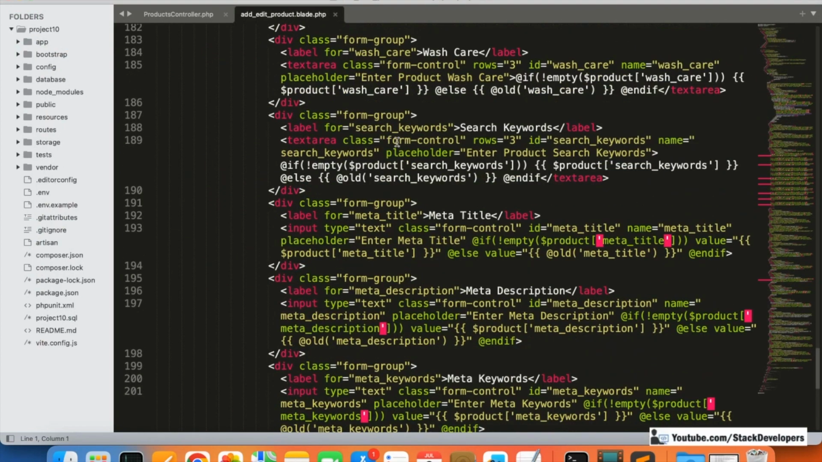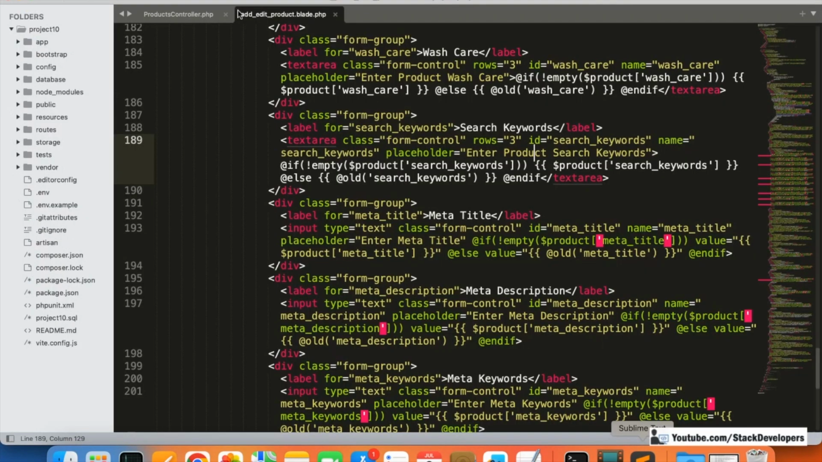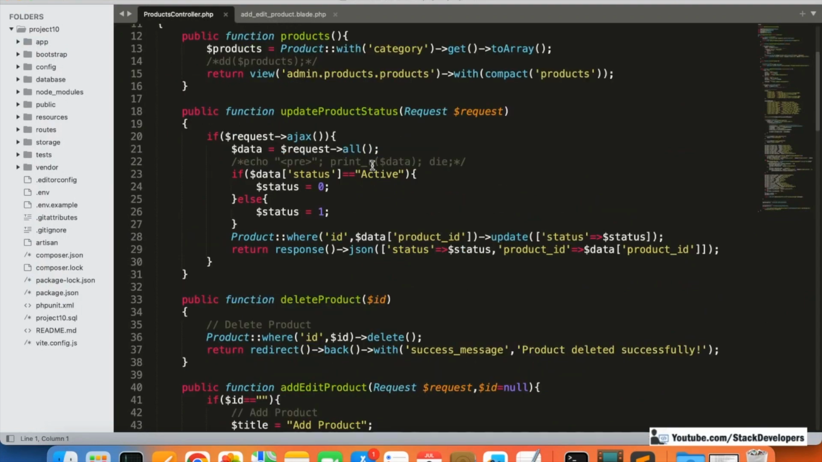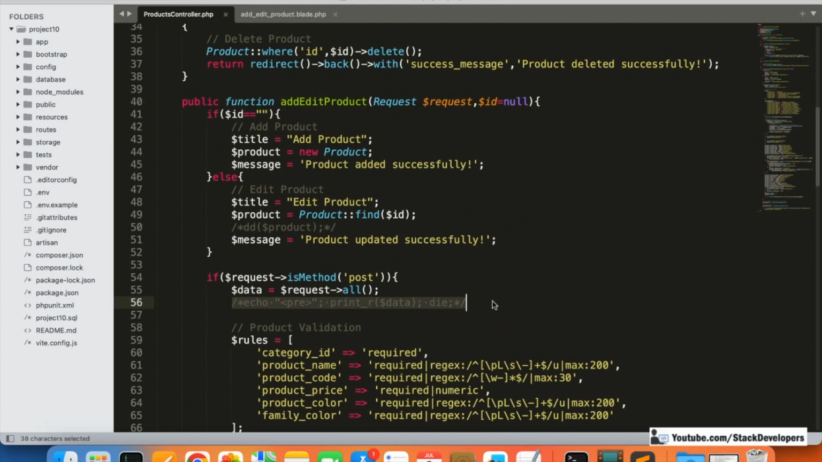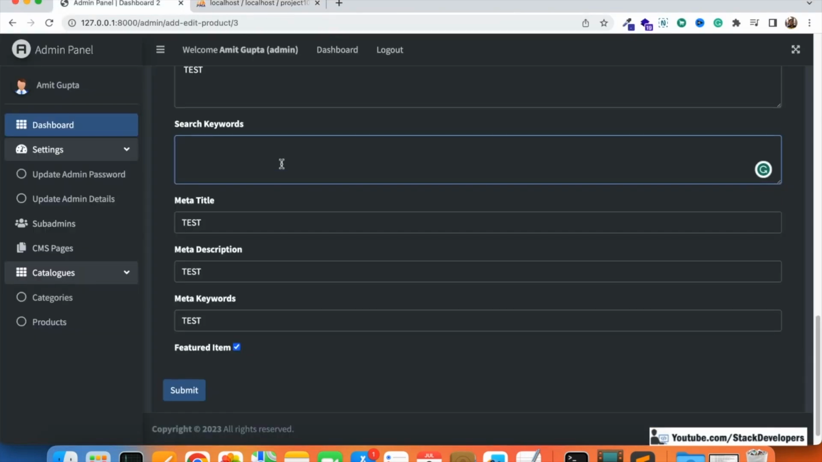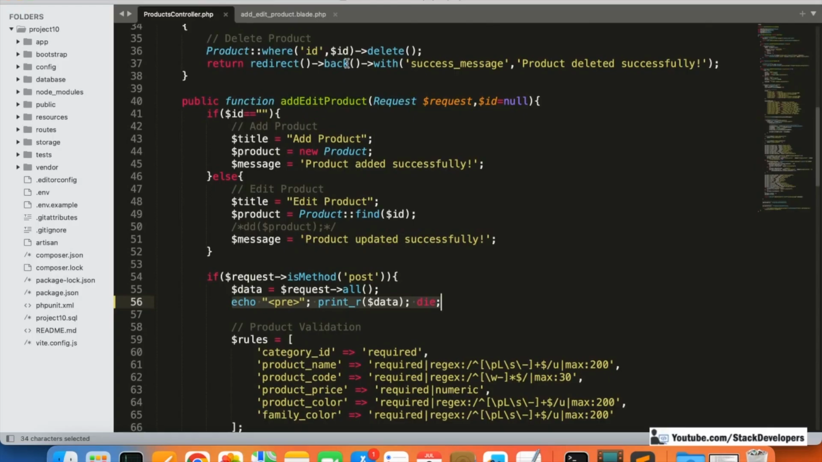Here it is, search keyword ID is search keyword, fine, and here search keyword as well, everything seems to be fine here. But why it is not coming, we are going to debug it, debug the code as well. Add edit product, I'm going to debug it here. Okay, and now see, here I will add t-shirt, click on submit, and here I'm going to check the search keyword, t-shirt is coming, that is fine.